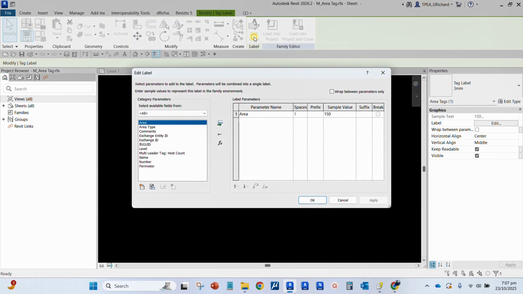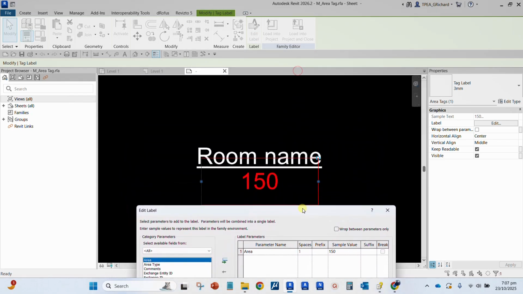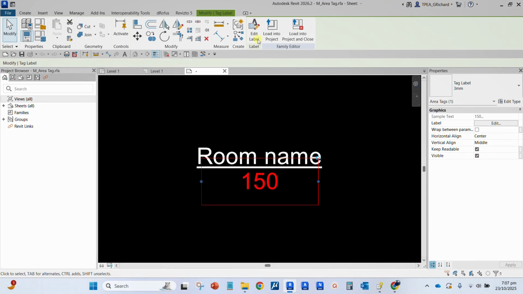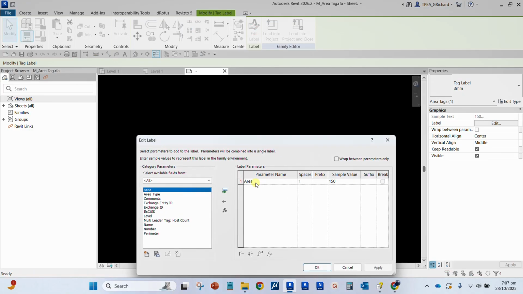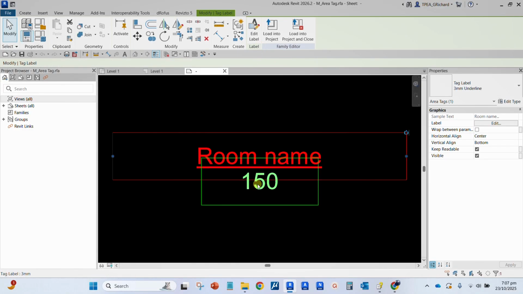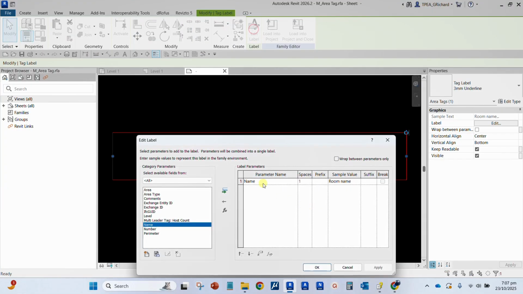On the edit label, you see that's an area, and that's the sample value. That's why you are seeing 150 here. So that's the sample value of your area. For this tag, it will show the area automatically. Oh, not that one, this one: the area, and then the name of the room.